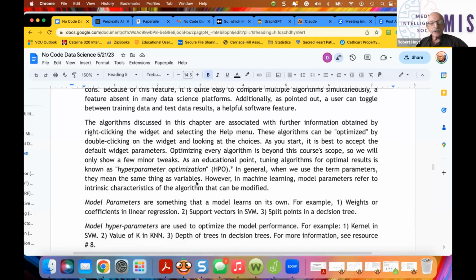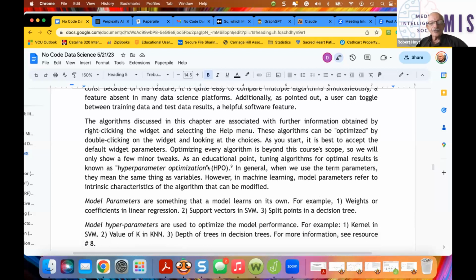So just to make sure people know, you can right-click any widget and go to the help menu. If for some reason that fails, you go to the Orange Data Mining website, scroll down to the bottom where it says widgets, and that'll give you a full window of the help menu.